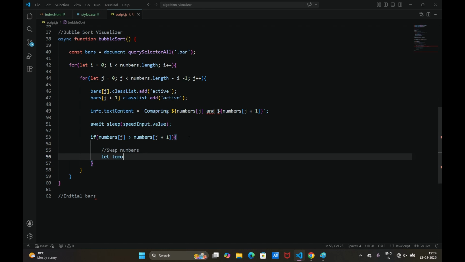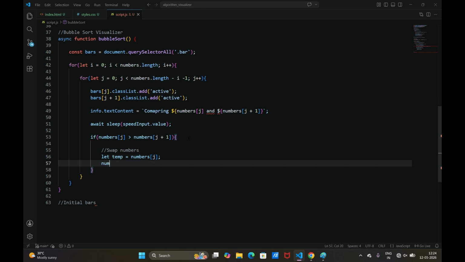So for that, I am creating a temporary variable with numbers j, and then use numbers j and equate it to numbers j plus 1.